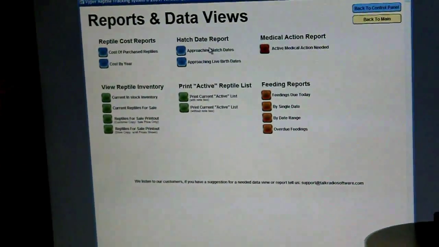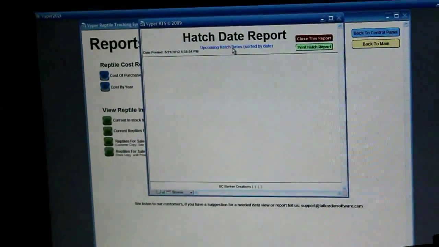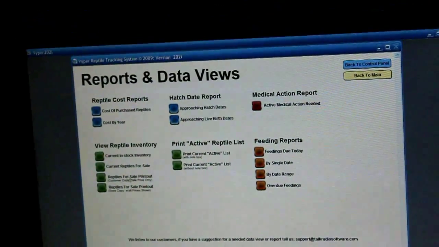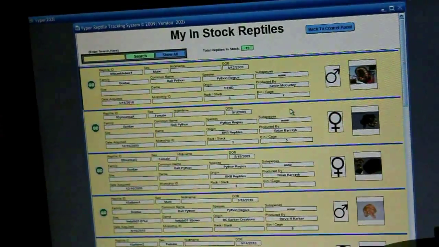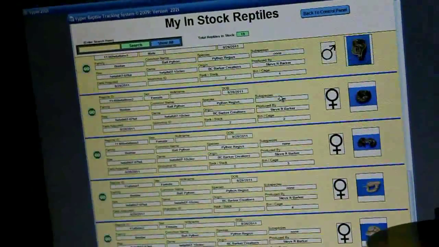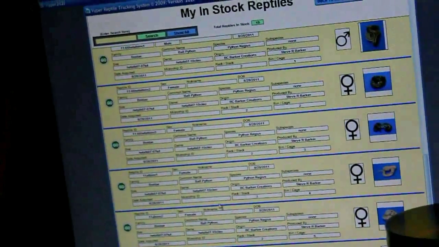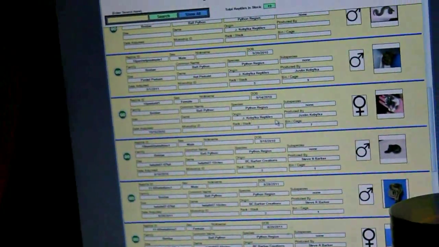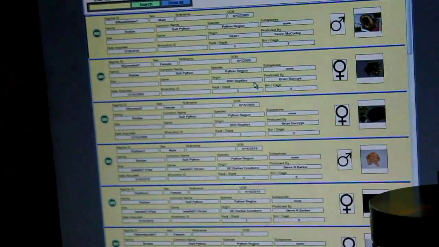Hatch date report. So you can see upcoming hatch dates, you can check that or whatever. View reptile inventory. It's pretty cool. I got this on the wall in there. In stock inventory. So here's your in stock. This gives you every snake that I have right here, the date that I acquired them, or the date that they were born, one or the other, and where they came from. Like this is Jacob Ilka Reptiles, that's where I bought that one from, BHB, Nerd.